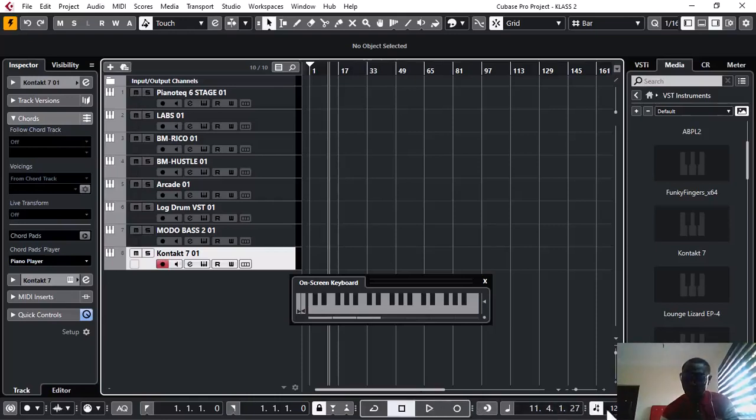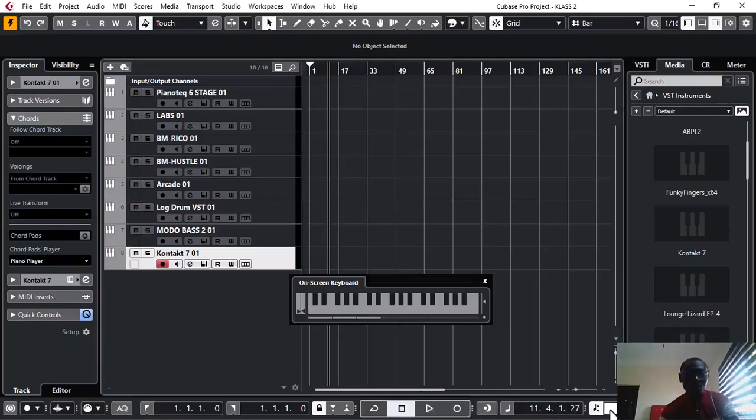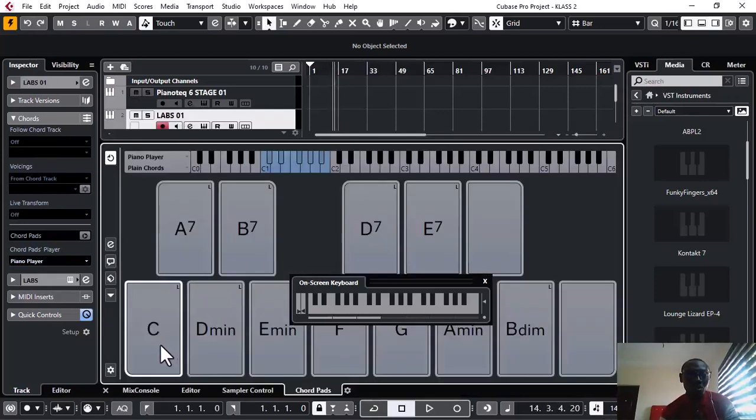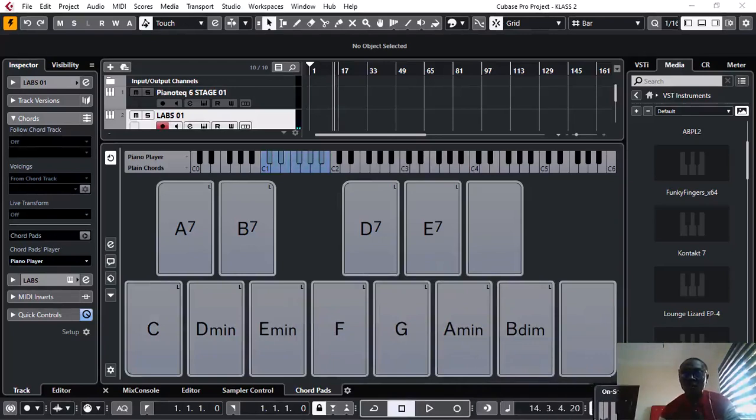Okay, so let's do tempo. Our tempo, let's do 140. This is our C. This is D, E, F, G, A, B, and back to C. So I'm using Cubase 10. This is my keyboard layout, so I don't actually need a MIDI controller or a keyboard.